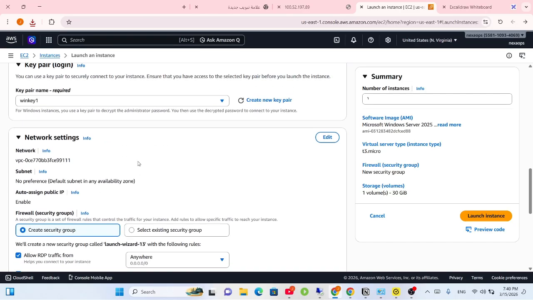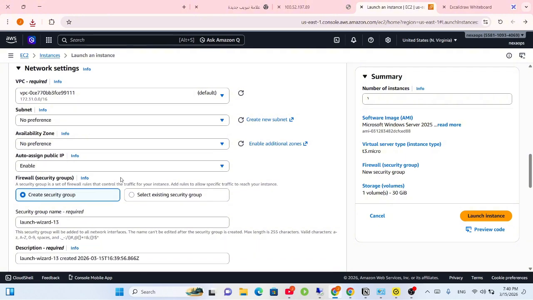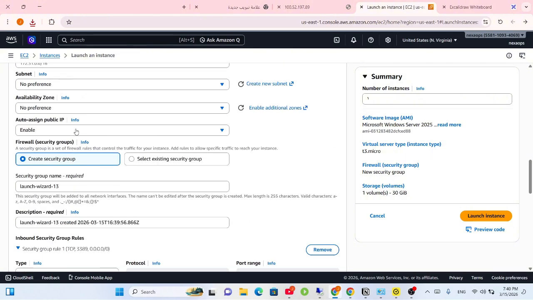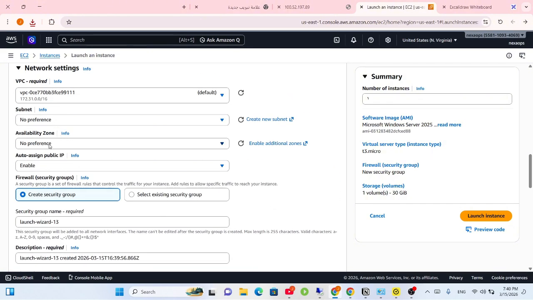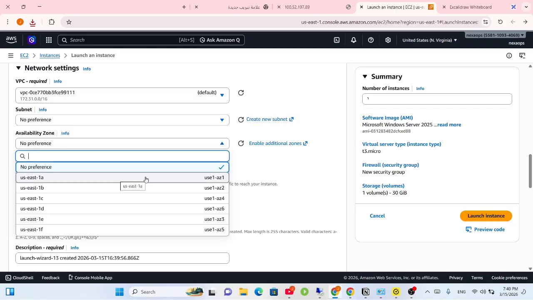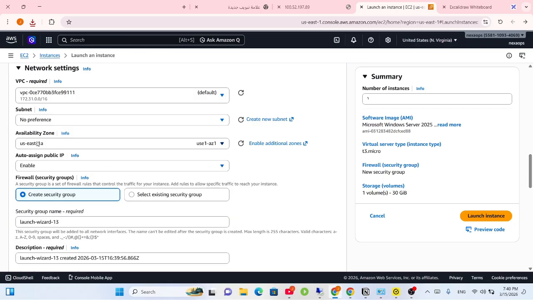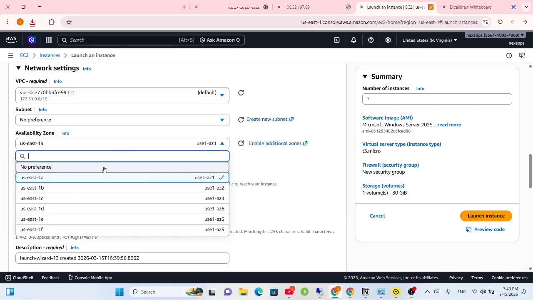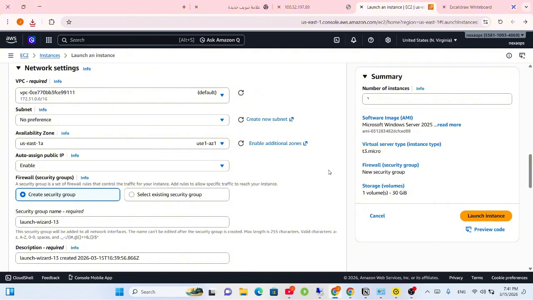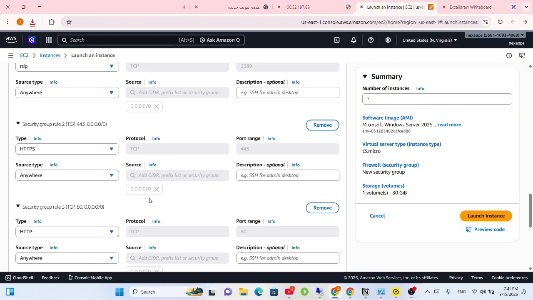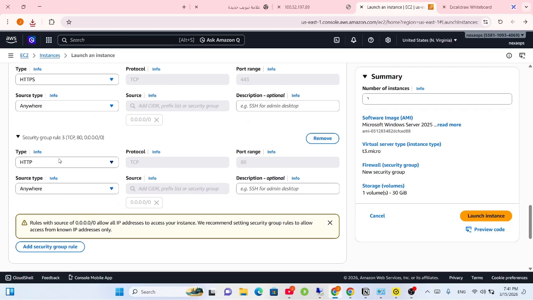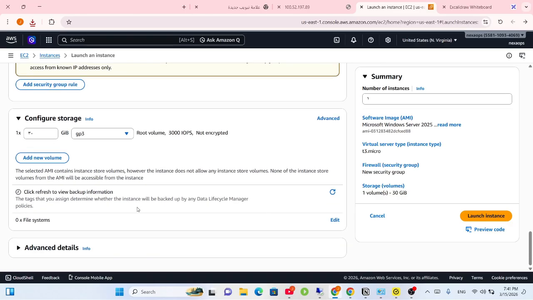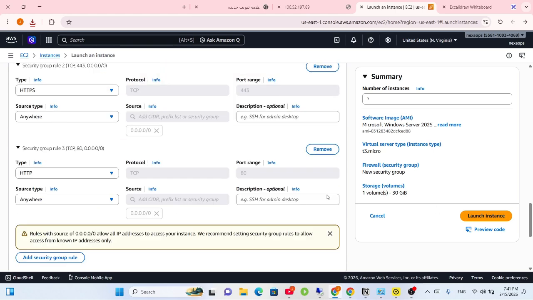Now we also have to edit here. We have to make sure to choose the availability zone. We'll use US East 1A for server 1, but for server 2 we have to use a different availability zone. We have to make sure that both servers are in different availability zones, as best practice. And don't forget to enable HTTP and HTTPS, because that's how we are going to access it. And launch the instance.